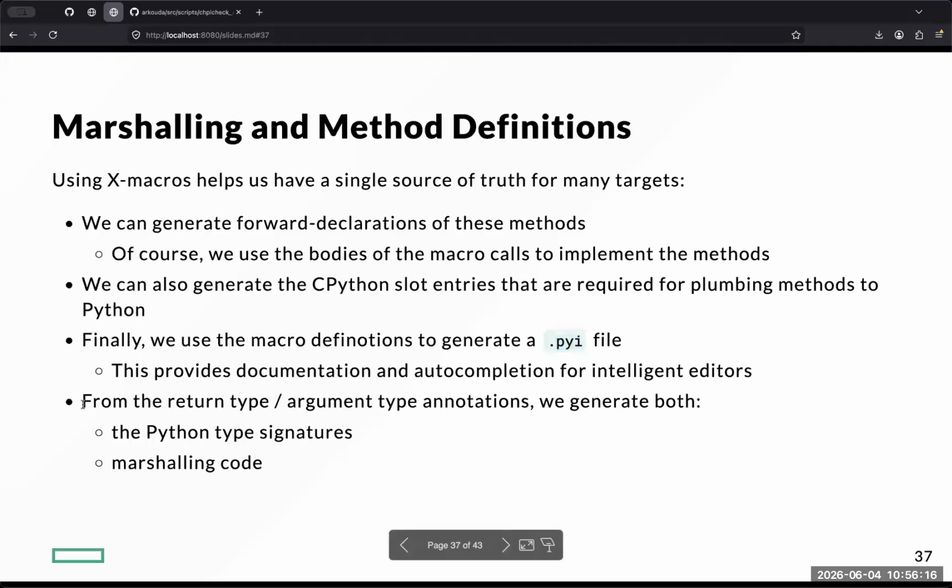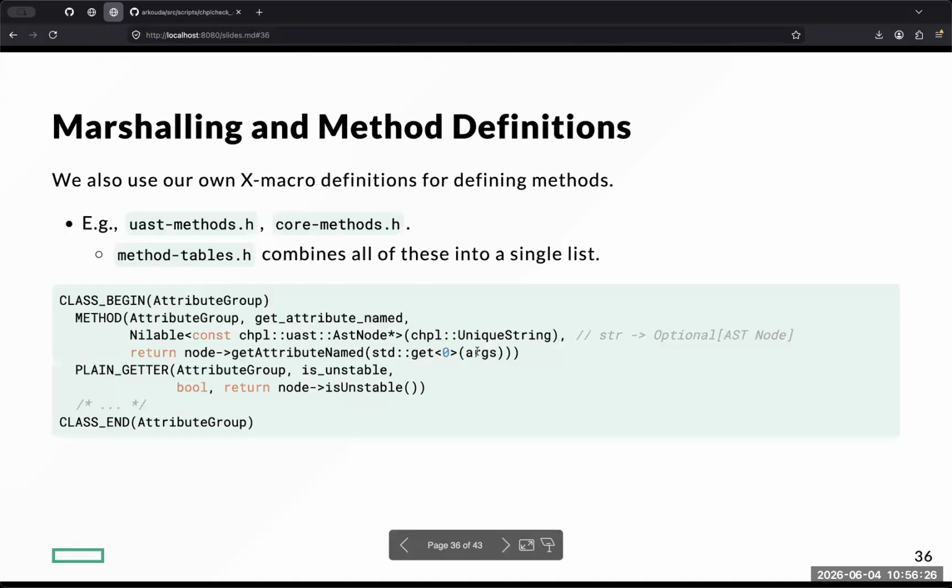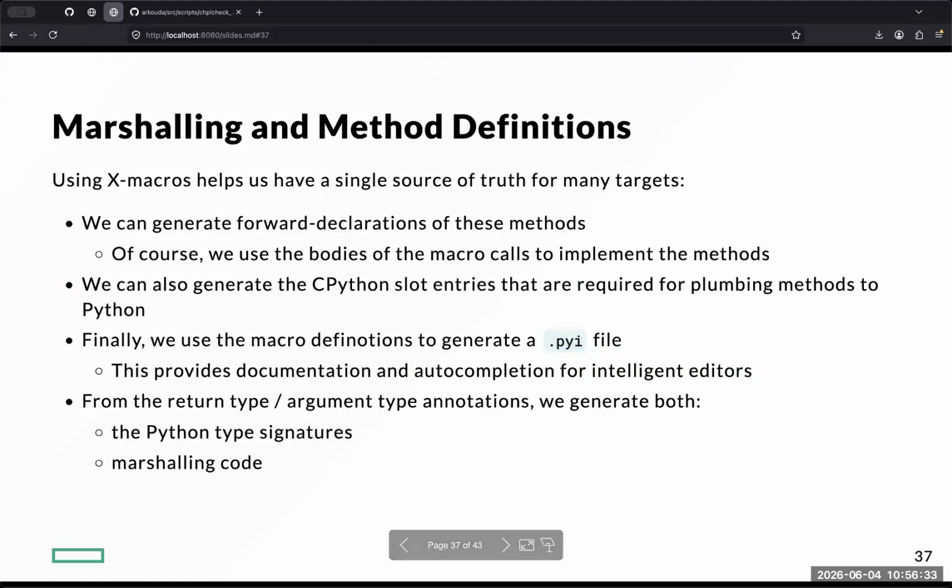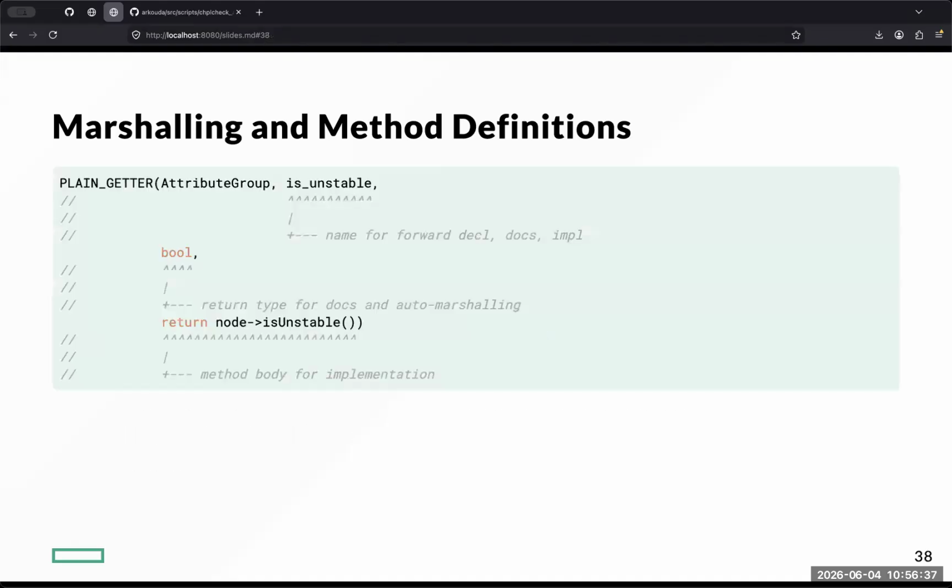And so basically, we can also generate code that takes care of wrapping and unwrapping Python types into C++. So you just write, get the first argument, return node, but the framework takes care of creating the Python object that corresponds to these things.